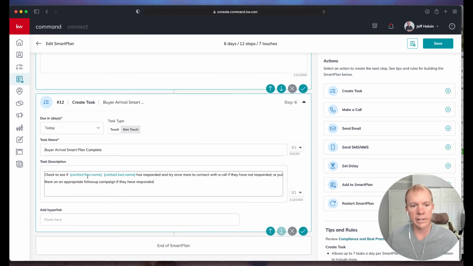It all works fine. At the end of this particular campaign, it sets a task for me to take a look and see, did they respond? Is there anything else I want to put them on? Something like that. So maybe I don't want that task anymore. I can just go ahead and delete it, for example. Okay, so these are all different things I can do to change.